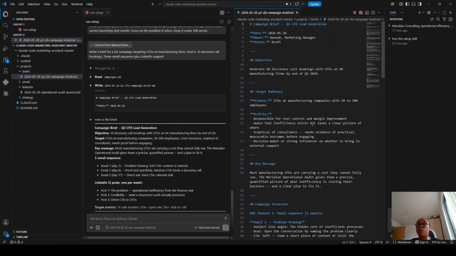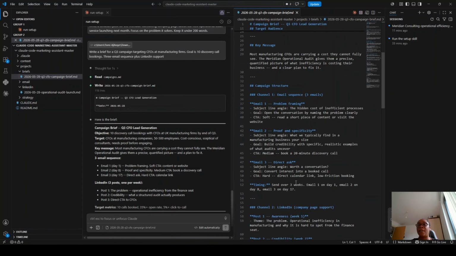They're responsible for cost controls and margin improvements. They are aware that inefficiencies exist but lack a clear picture of where, and they are skeptical of consultants. So it has gone further to give a lot more context and description of the persona of the target audience, and the key message that wants to be communicated. This is what any marketing person would be working on if they're working on a brief. So imagine having something that already knows your context and can immediately come up with a brief.